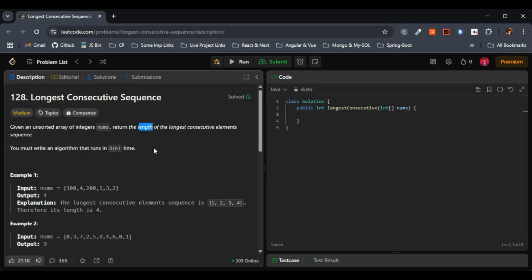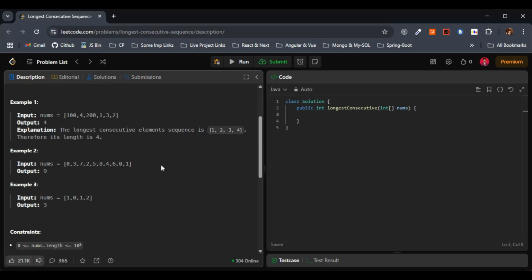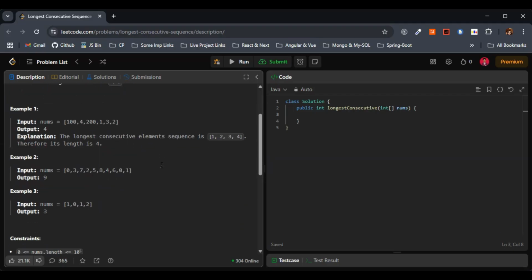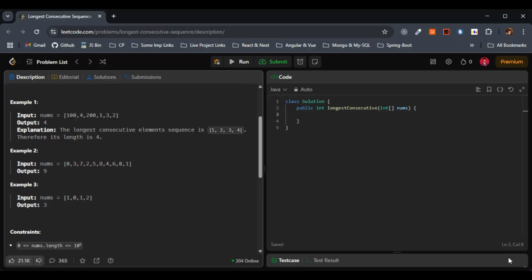We have to return the length of the longest consecutive elements sequence, and we must write an algorithm that runs in O(n) time. They've strictly asked for this. So I hope the question is completely clear. Let's come to the first example that they have given in the question.